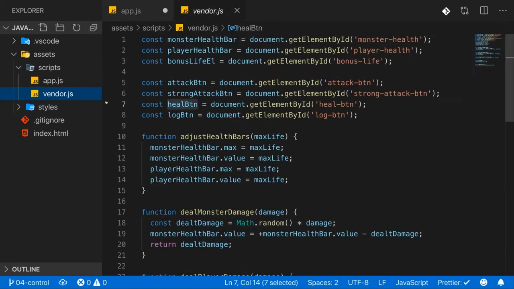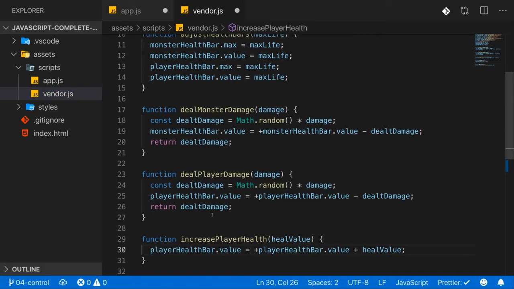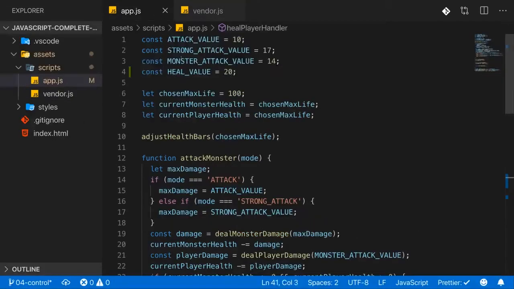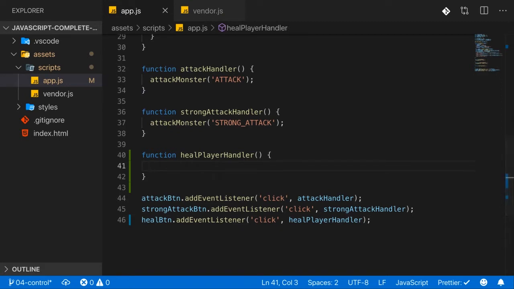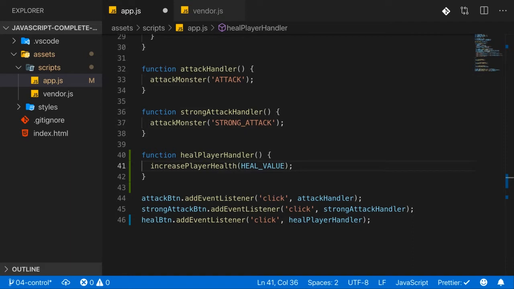Now in vendor.js, we will also have the increase player health function, which is in the end the heal part. This does not randomly calculate a value, so instead the heal value we have will always be the real heal value applied. So there is no randomness involved here. This will just update the player health bar in the UI. So now with the heal value set up there, we can use it in the heal player handler. And there, I, in the end, want to call increase player health, which is that function I just showed in vendor.js, and forward the heal value so that we can heal the player.